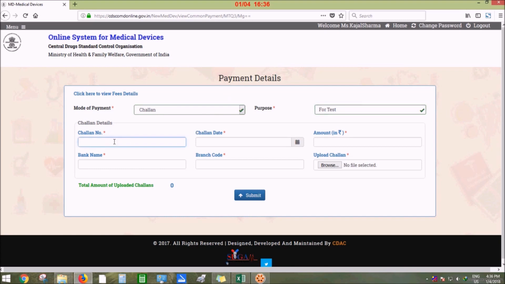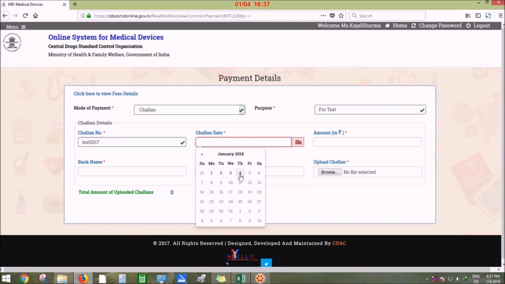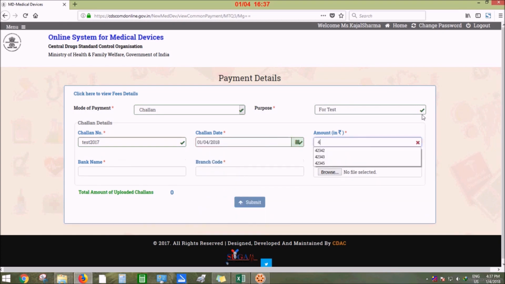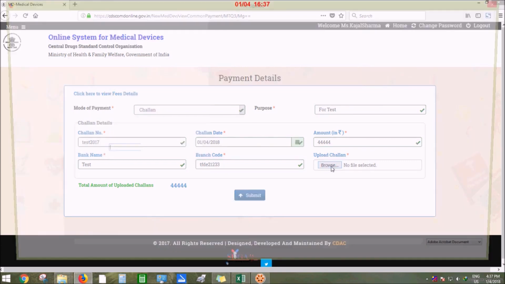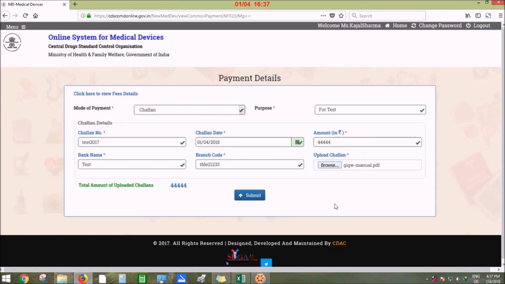Now the challan details. The challan number, challan date, amount in rupees, bank name, and branch code. Upload the valid scanned copy of the challan. Click on Submit and proceed further.